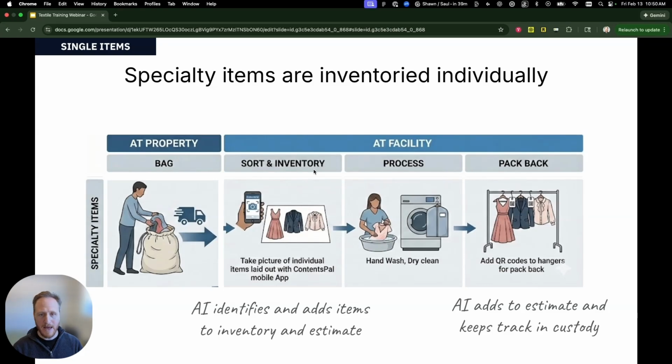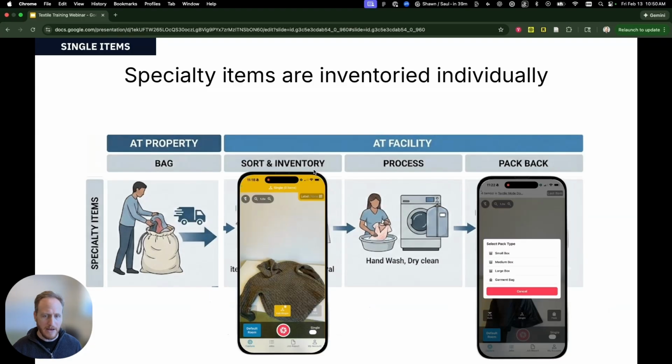And then at the time of the packback, so once it's been processed, AI again adds it to the estimate, keeps track of the item in custody, and so on. So, and again, these are the screens. We'll go over them in more detail in the next video. But essentially, when you're in the sorting, you will select single mode, and then that's what lets you capture those items one by one or multiple at once. And then at the pack back, you just select the garment bag, and you can take pictures of the items in the garment, put a QR code on it, and so on.